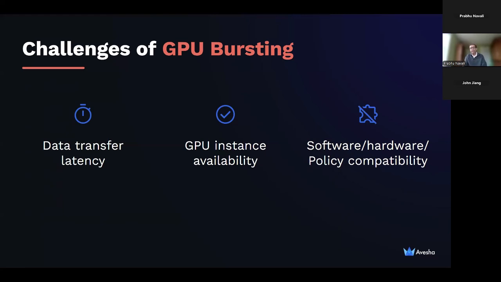GPU instance availability can be problematic, especially for GPU models like B200s and H200s. During ML conference deadlines, good luck finding an available B200. This is where multi-region, multi-cloud strategies and fallback options become critical.